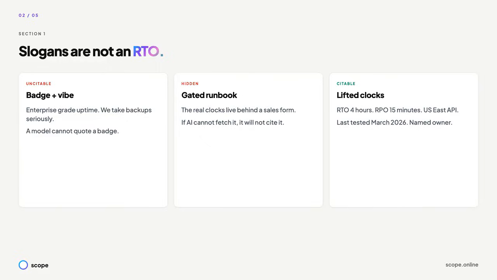A buyer asks, what is this vendor's RTO? The model searches for a page it can quote. If your only answer lives in a gated trust center or a sales deck, you disappear. The vendor with the public page that says RTO 4 hours, RPO 15 minutes, last failover drill March 2026, wins the sentence. SEO still gets you found on Google. AI visibility gets you recommended in that answer. You need both.